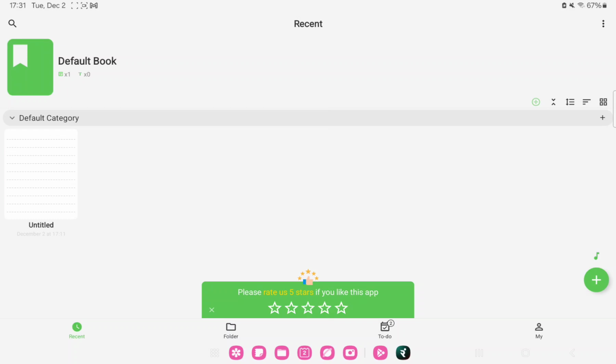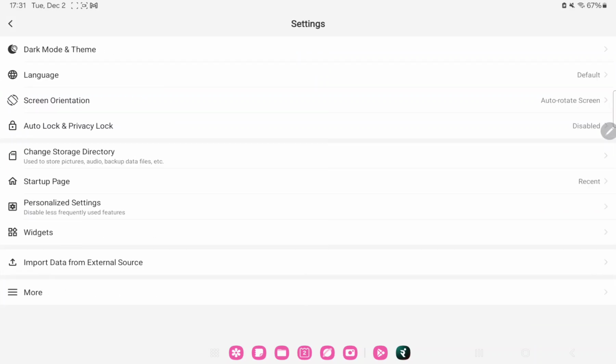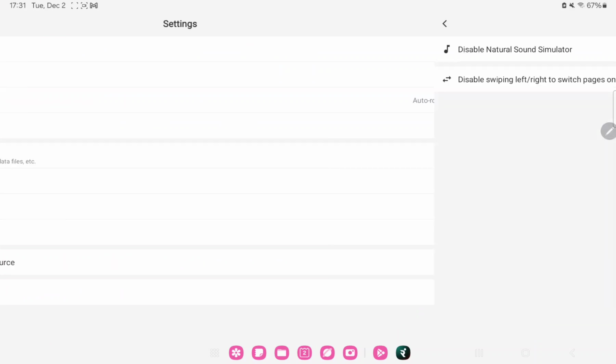First of all, open the application on your device. So that's the home screen, and you can find different buttons. Now, just go to the lower bar, click the My option at the lower right corner of the home screen, tap Settings, and here you can find the personalized settings section.